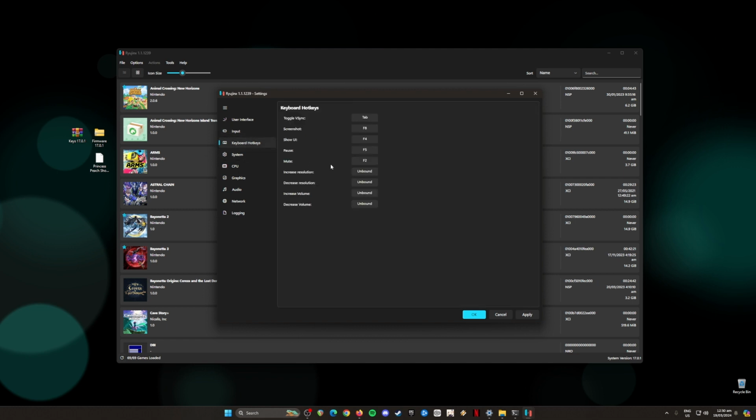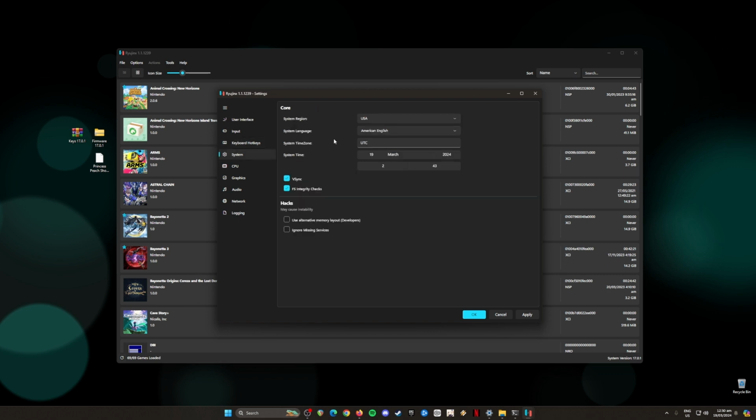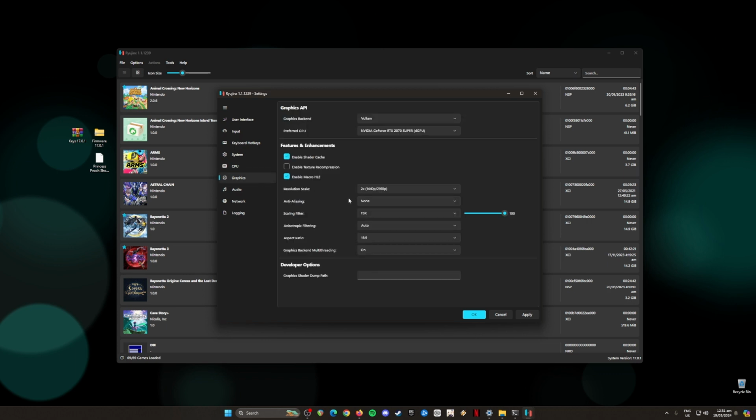Once done, go to Keyboard and Hotkeys. These are just default settings here. Now go to System. You could change the system region, language, time zone, and system time to whatever you like, because if you want to progress some games faster and change the dates, you can change it here. Once you're done, go to CPU. Here are simple settings, so be sure to copy them. Now go to Graphics, the most important part of the settings in Ryujinx, so be sure to copy everything.